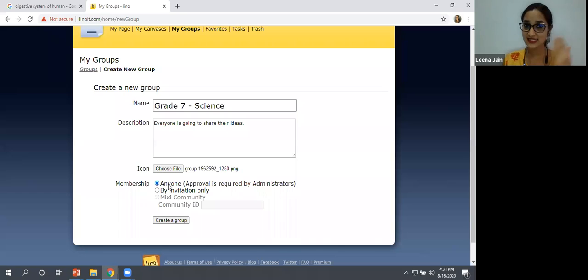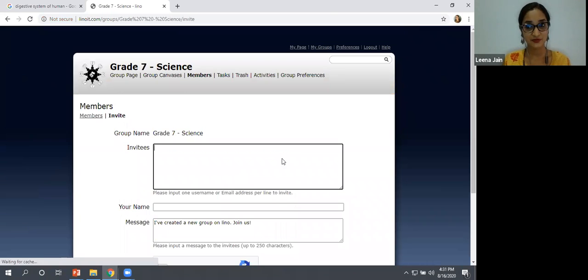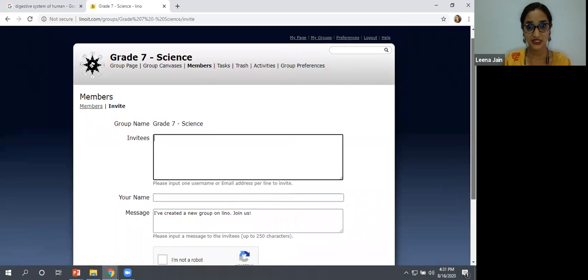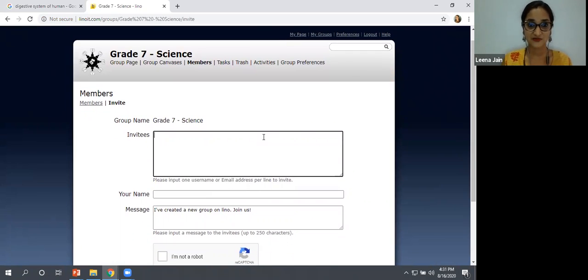Now I want someone to join this group only by invitation. I don't want anyone else to join this group and make chaos in a classroom. So I'll simply ask them to join by invitation. When I click on by invitation, I go on create group. Since it is by invitation, I have to invite my students. For example, I have another ID created, so I will invite myself and act like a student here. So here I'm going to put, here you have an instruction. Please put one username or you can put one email address. So one at a time you have to do. So here you can go.